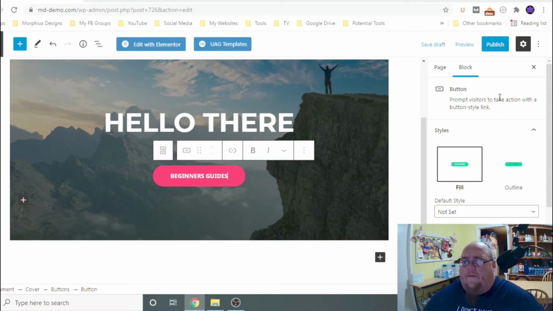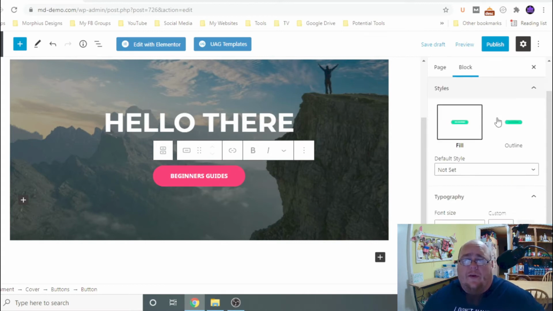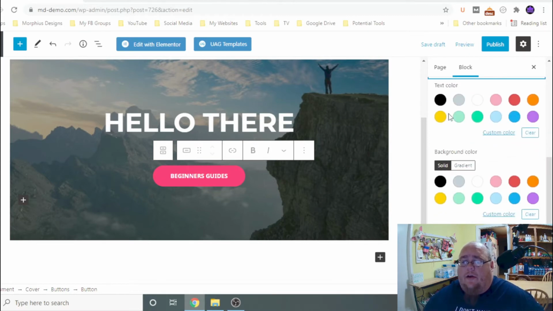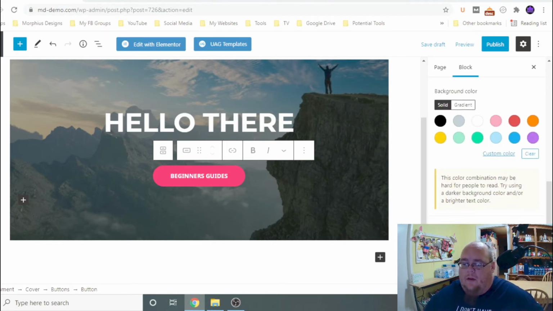Now there are some other features that you can do to change the look of your button. You can go from fill to outline. I like the fill better. You can change the size of your typography that's on the button, the text. You can change the color for the background of the button. You can change the text color. I'm going to leave it just like this, but you can do all of that right here in the settings tab. You can also change the width. I'm going to leave that just as it is.